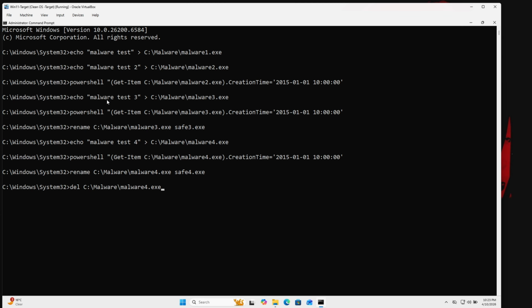Meanwhile, what we did was we created 4 files. The first file is malware1.exe. We did nothing. We left it untouched. For the second file, malware2.exe, we created it and modified the creation timestamp. For the third one, we created it, modified the timestamp, and also renamed it. And for the fourth one, we created it, modified the timestamp, renamed it, and then deleted it. So we have covered a lot of use cases here.